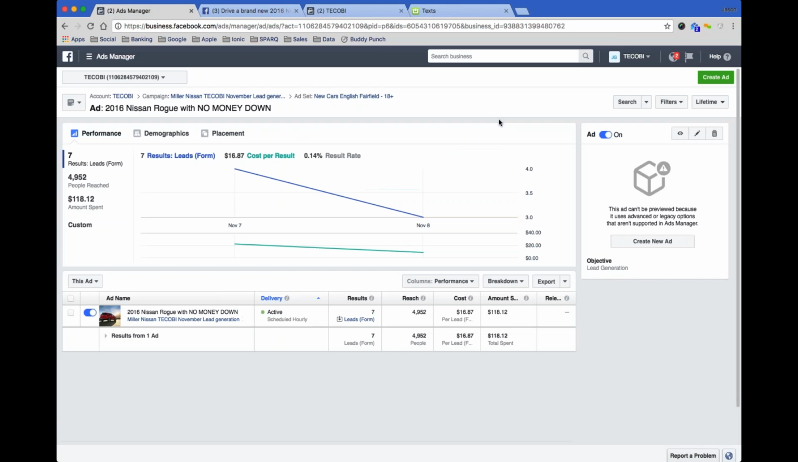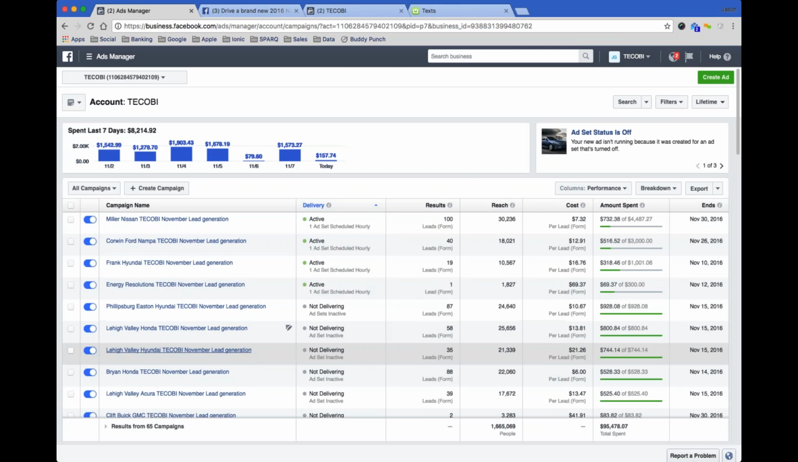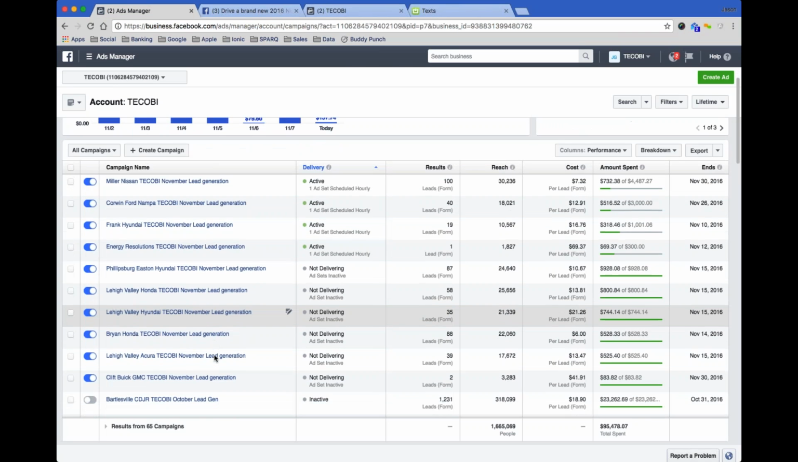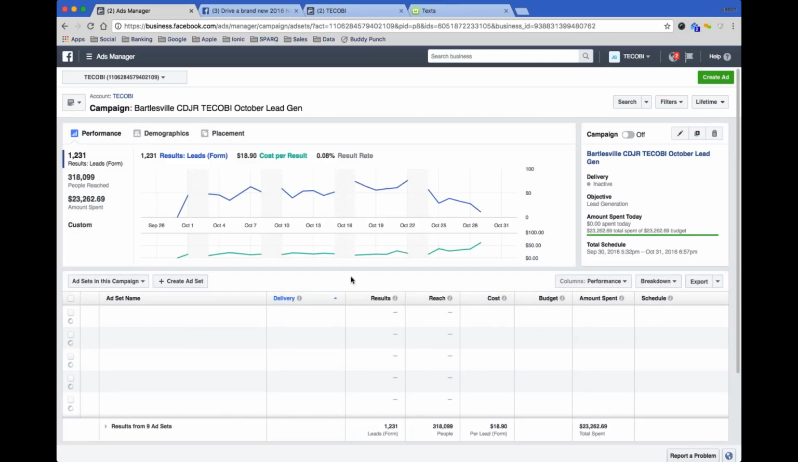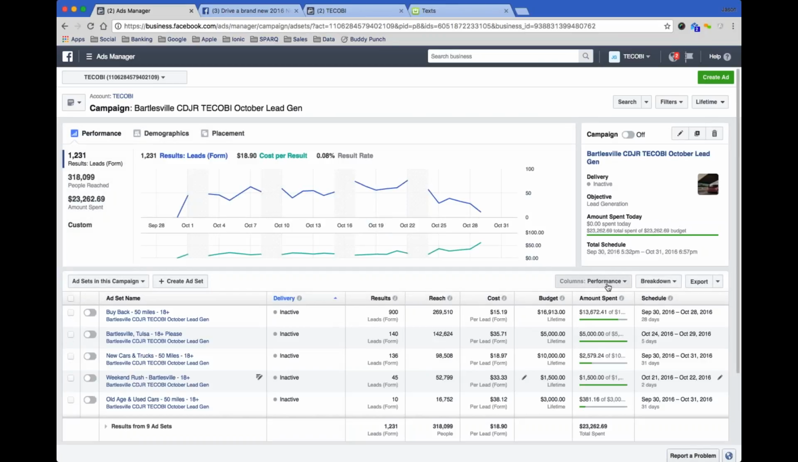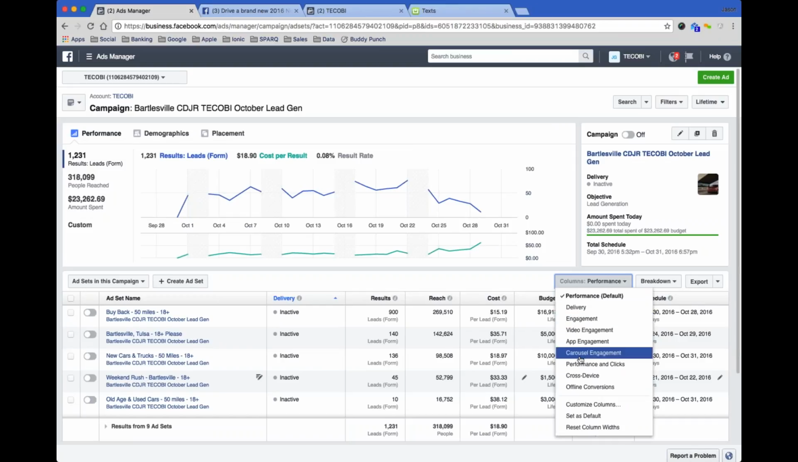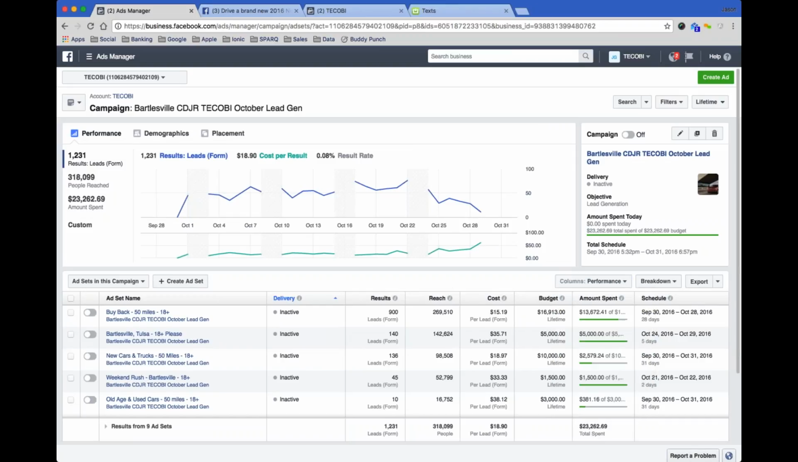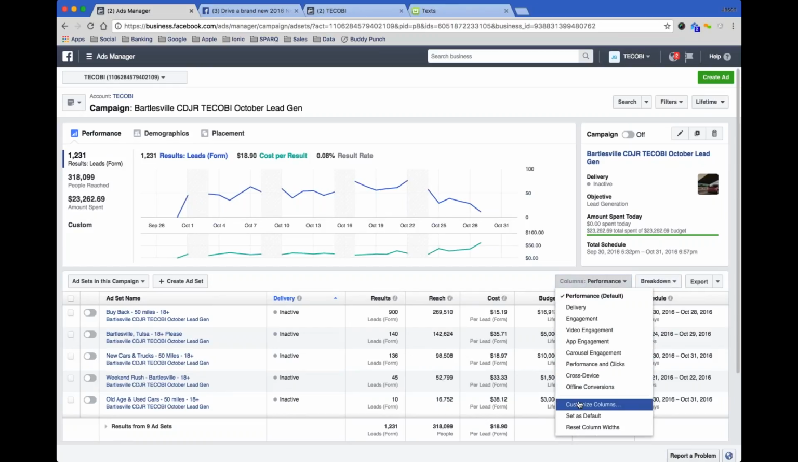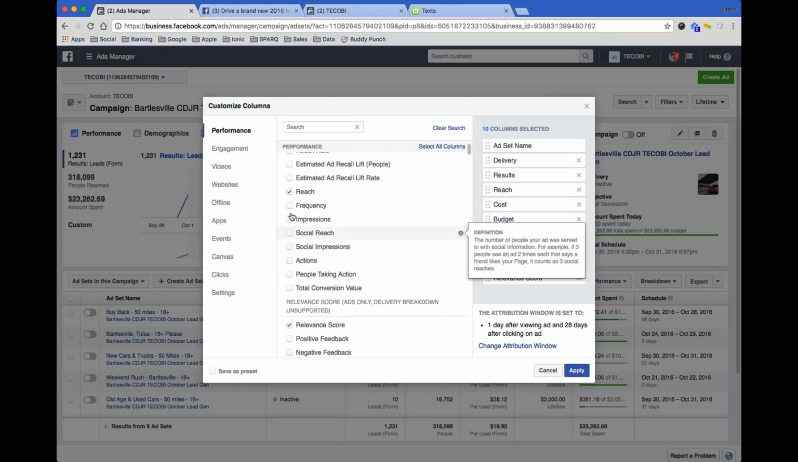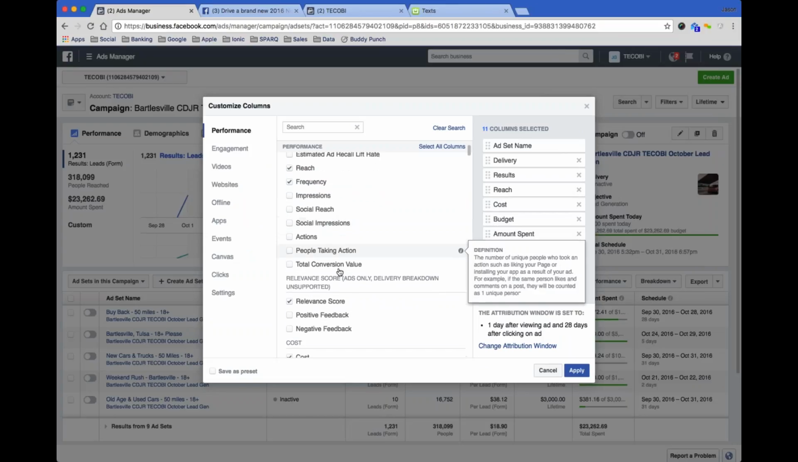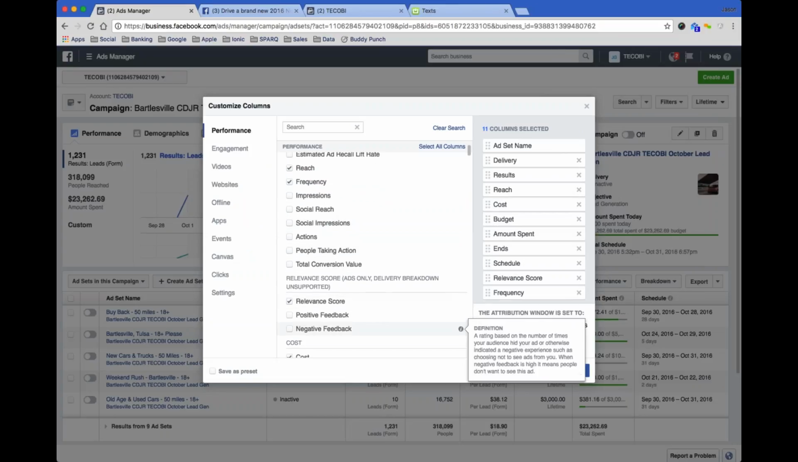The relevancy scores, I can show you a larger ad set. I really don't pay too much attention to my relevancy scores. I feel that that's kind of an old school way of gauging what you're doing, and I'm really focused on lead generation. But let me come in here and customize these columns, and I think I'll add frequency. And relevancy score should be there.